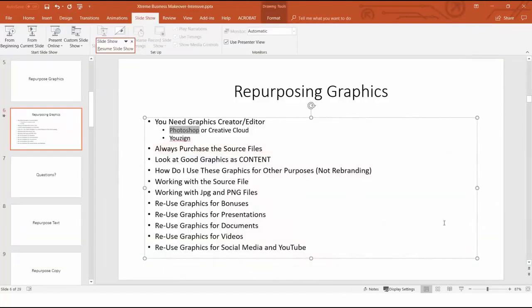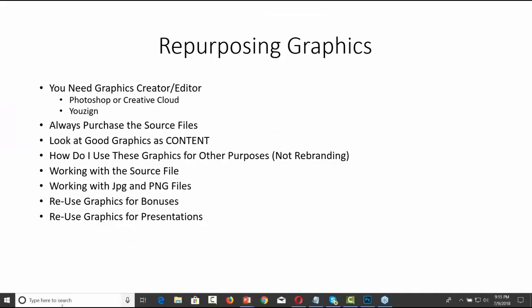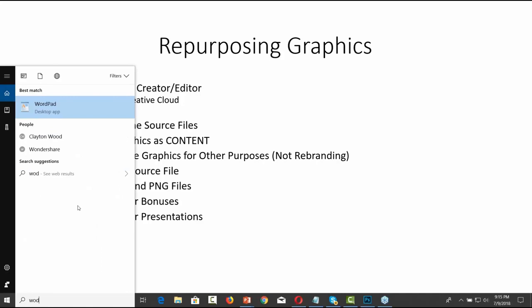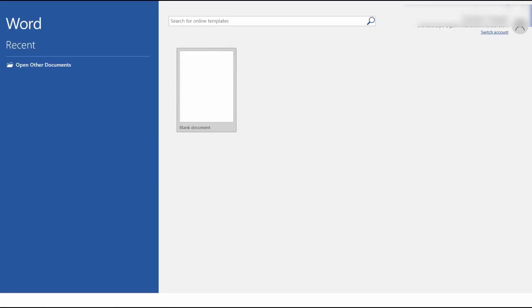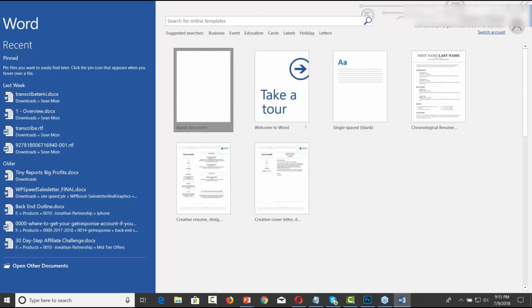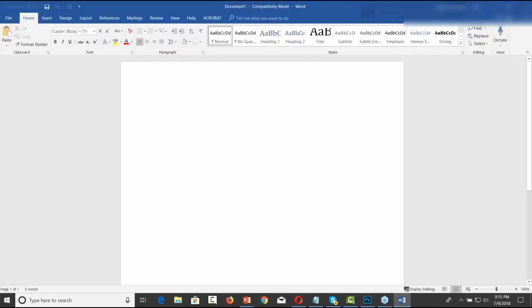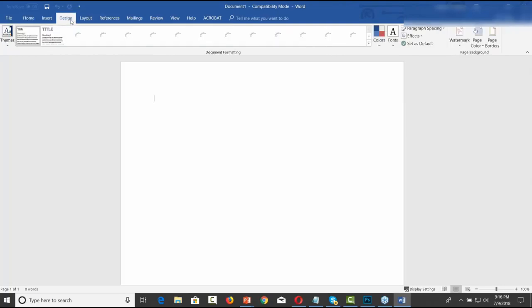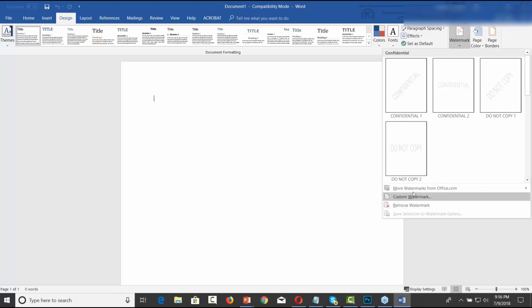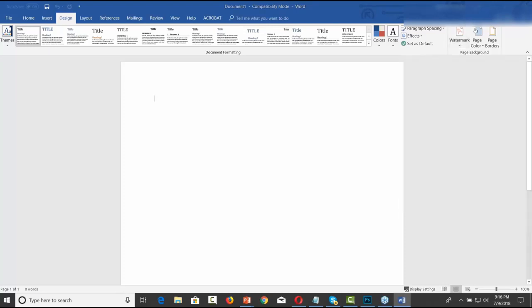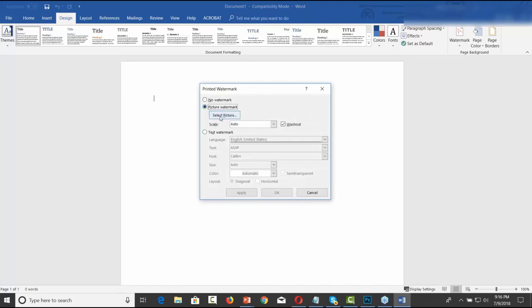Obviously, it's the same process. I don't have Word open, so let's just go in here. We'll open up Microsoft Word. It's going to be pretty much the exact same process. I think I can do this with the design, and this time I'm going to use the watermark. We're going to do a custom watermark, a picture watermark.